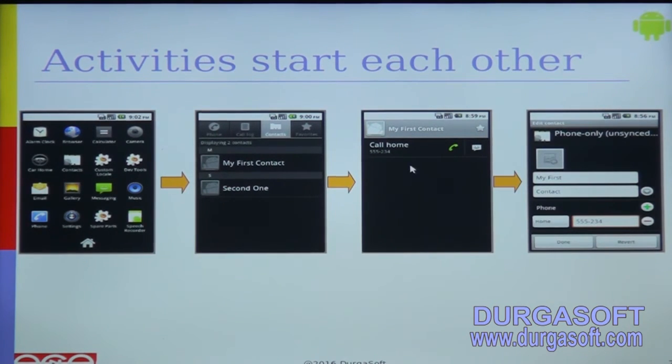So when you want to go from here to here, again you remove this activity from the stack, and you go to this screen. So it's a lot easier when you create each and every activity differently, and each and every XML differently to an activity.